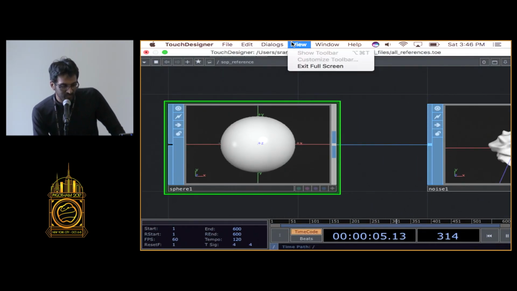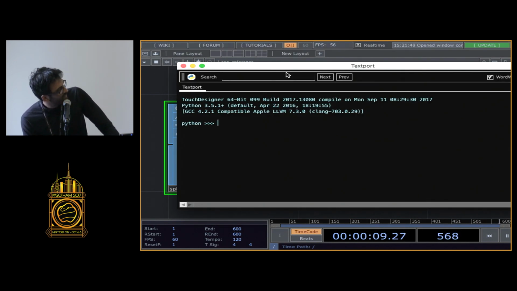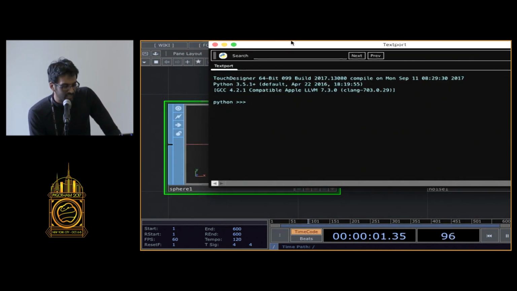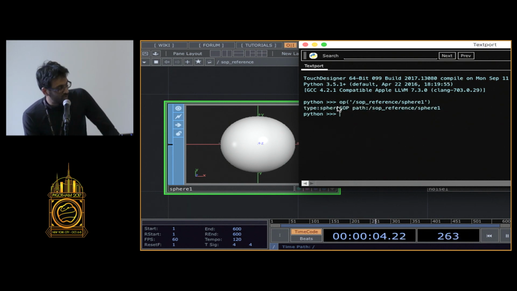If I go up here, I can pull up a text port, and we see something familiar. It's a Python interpreter. And so what I can do here, let me try and make it visible. I can select this sphere here. I'm going to use this global op function, and then I provide a path to it, and it returns a class. In this case, it's a sphere SOP class.